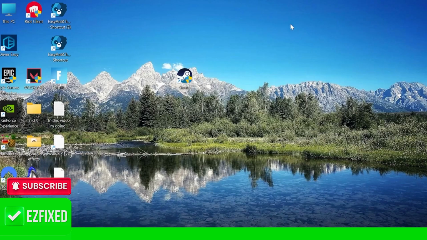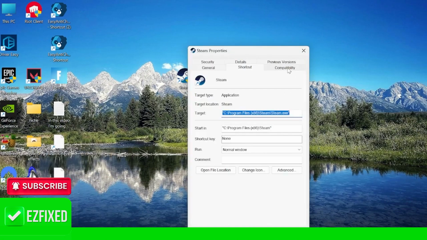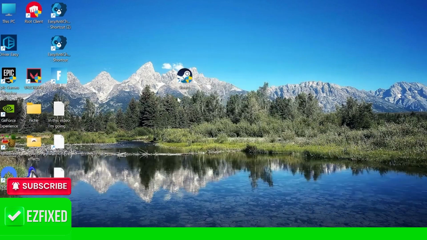Then we can come out of this menu and find the Steam shortcut on your computer. We just need to right click it, come into Properties, and then come over to the Compatibility tab. Inside of here, make sure Disable full screen optimizations is ticked, and also Run this program as administrator is ticked. Then press Apply and OK to save the changes.